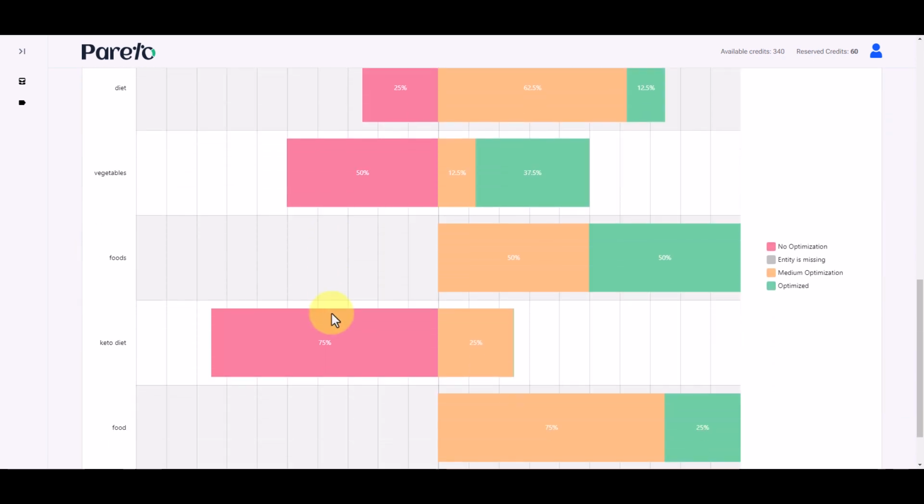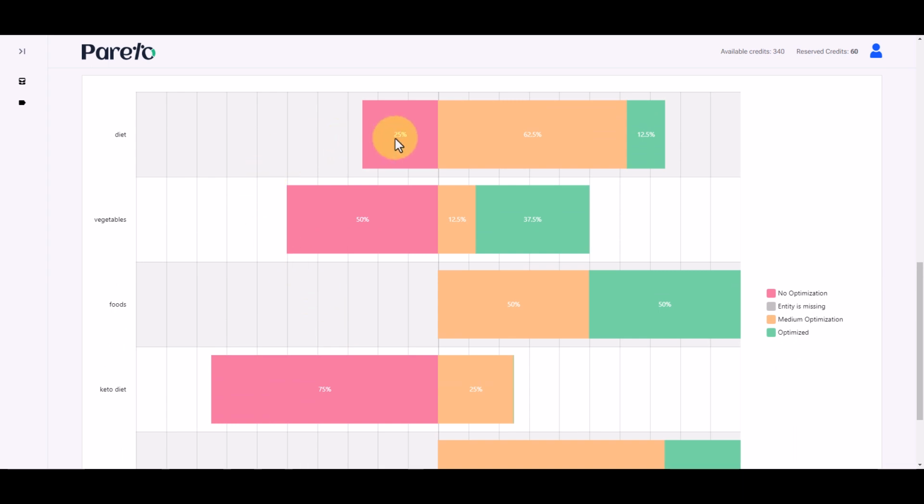So the word diet for this report has been underused and not optimized for 25% of the time. It has shown medium optimization in comparison with the report URL 62.5% of the time, and it was optimized only 12.5% of all timestamps.